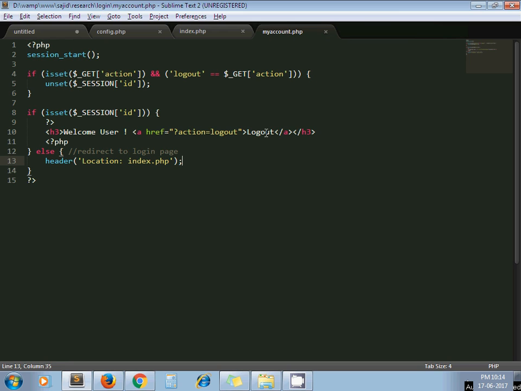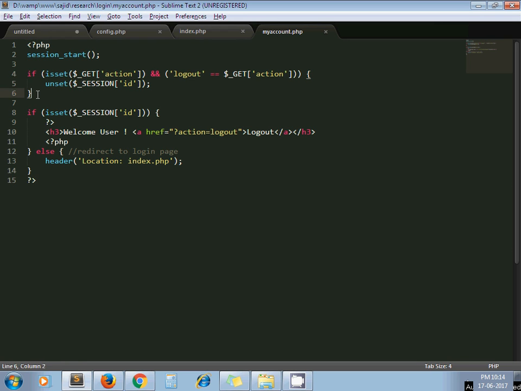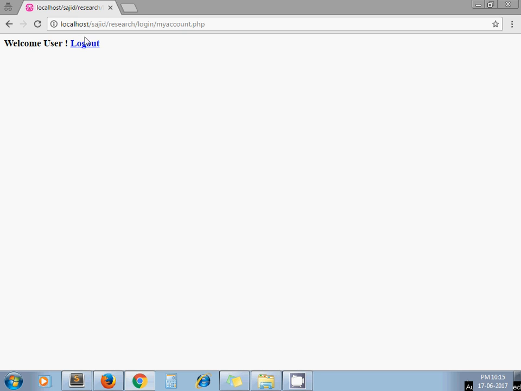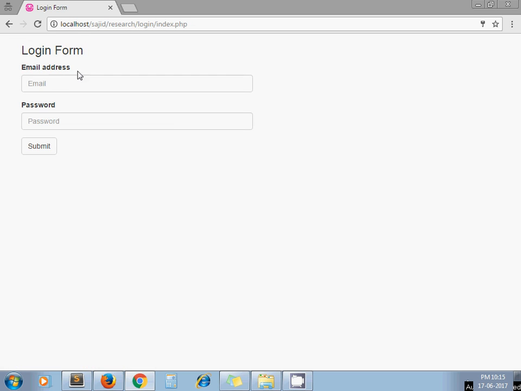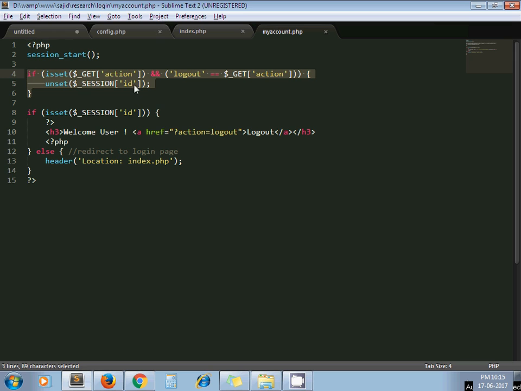And now I click on logout. Here you can see I pass the action logout. If I click logout, my URL should be myaccount.php with the parameter action equal to logout. And here we are checking whether the action is logout. If the action is logout, then we destroy that session ID. Now I click on logout. It redirects to login.php. Now if I try to access myaccount.php, it should not give access. Here it redirects to login.php again, because of this else condition.